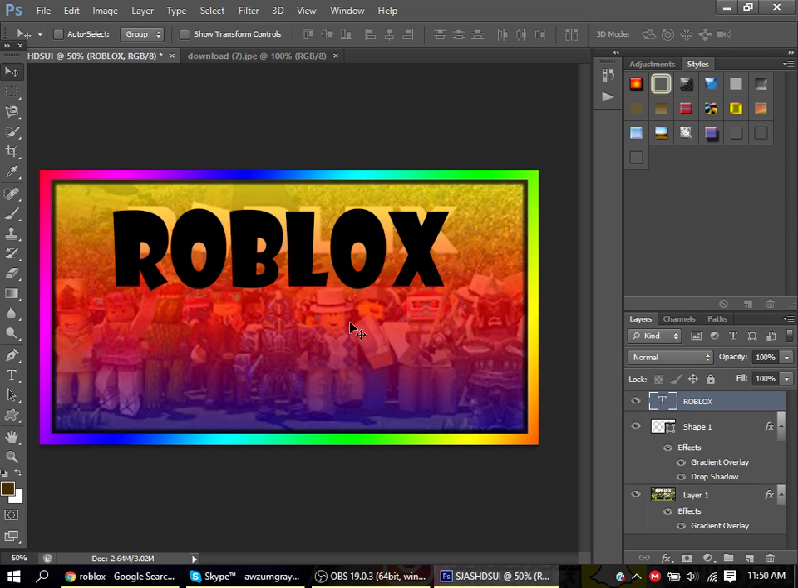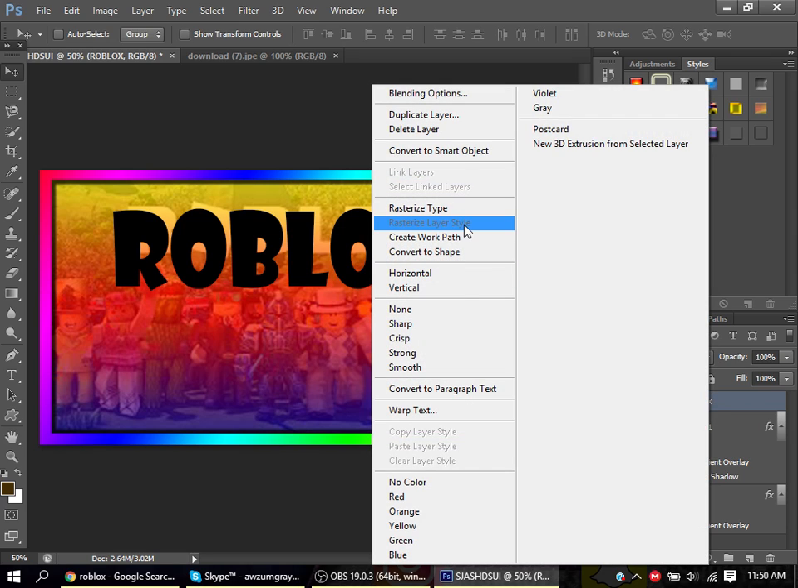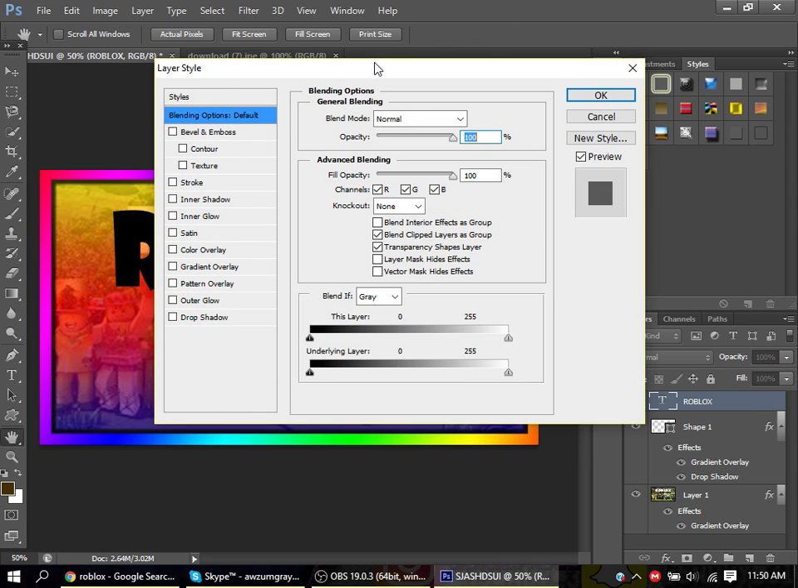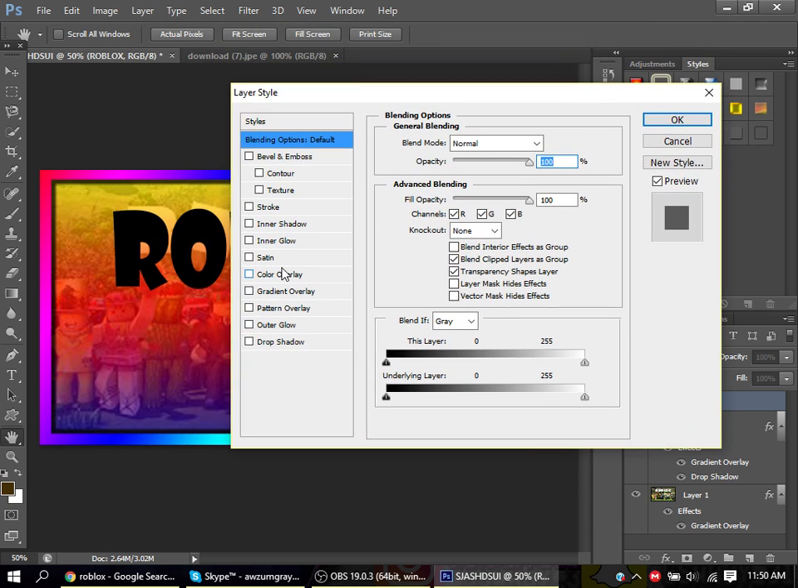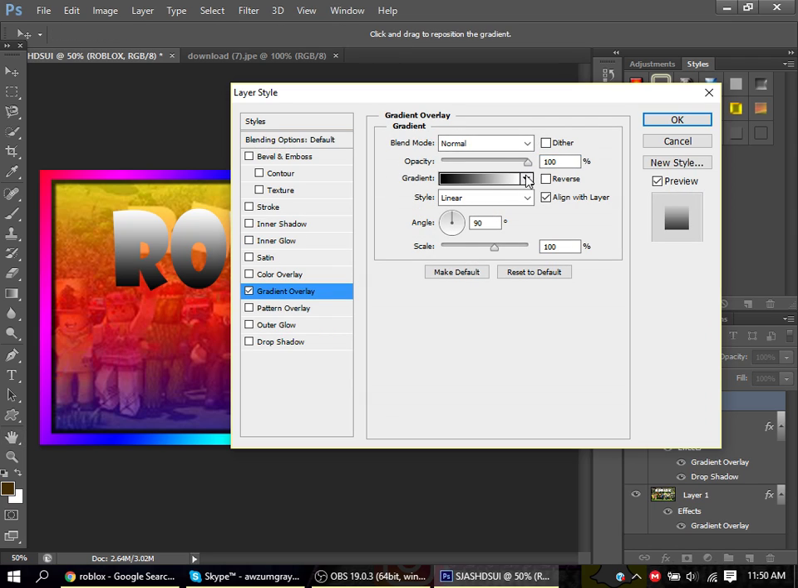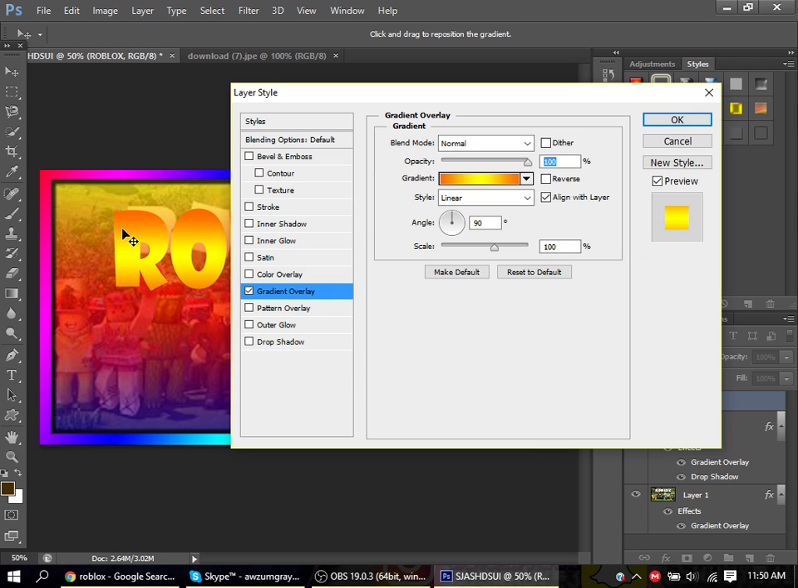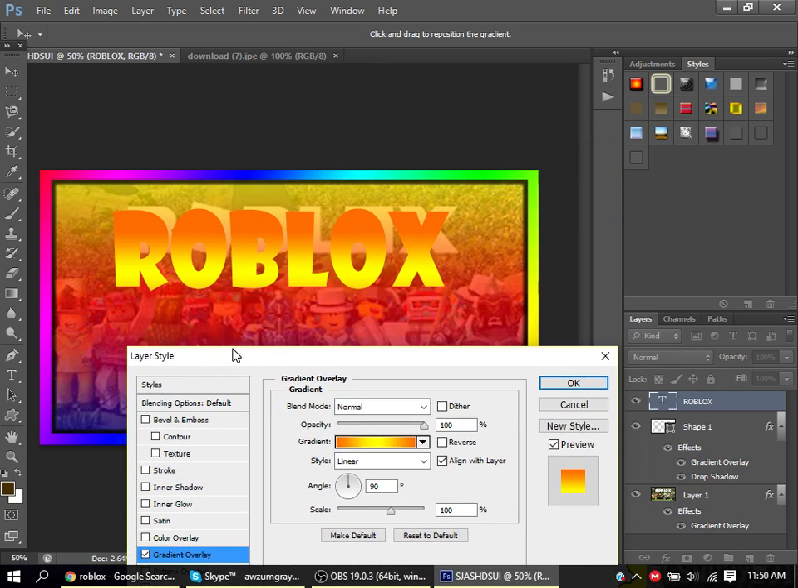So I will be showing you guys an effect that a lot of YouTubers add to their text. So it's a gradient. You're going to right click on the text layer, go to blending options, and then this will pop up. Then you're going to go to gradient overlay, and the gradient that a lot of YouTubers use is this orange and yellow. So you're going to pick it, and then scroll it down just a little bit like that. So that's what it looks like.